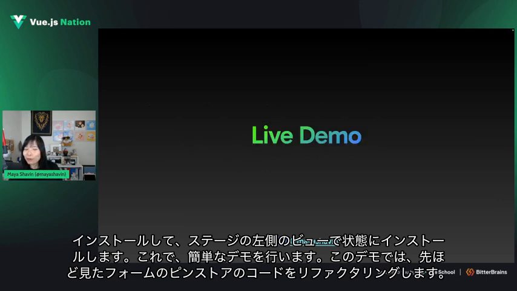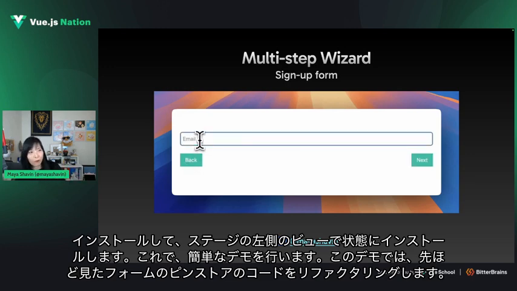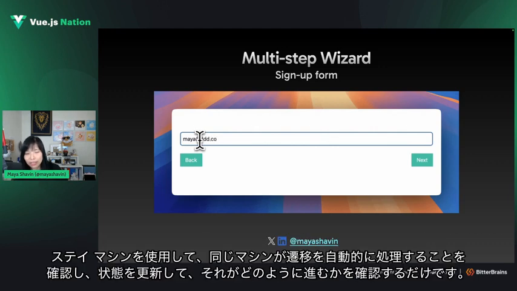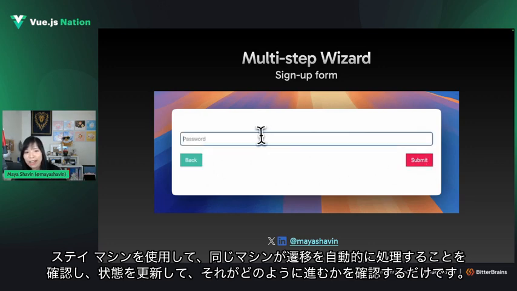And that comes to the next thing. We're going to do a live demo, and what we're going to do is refactor what we have in the Pinia store for the sign-up form, the code that you saw previously, into using a state machine, and make sure that the state machine handles all the transitions automatically, and we only need to update the state and see how it goes.